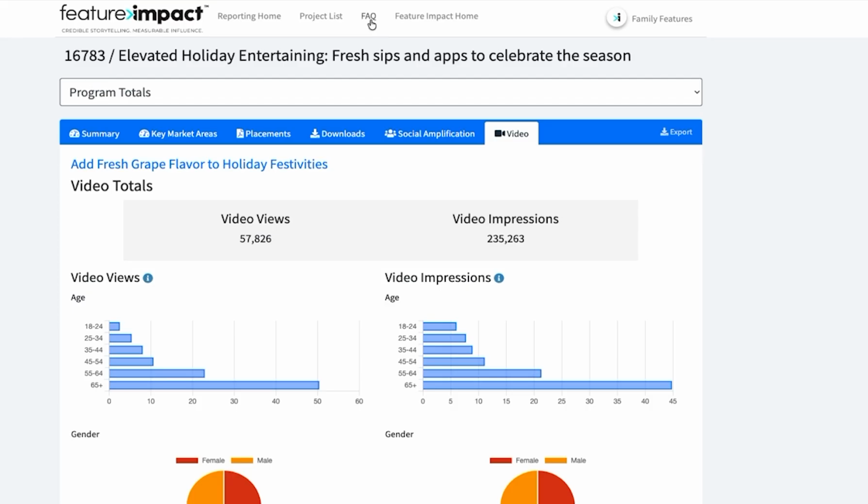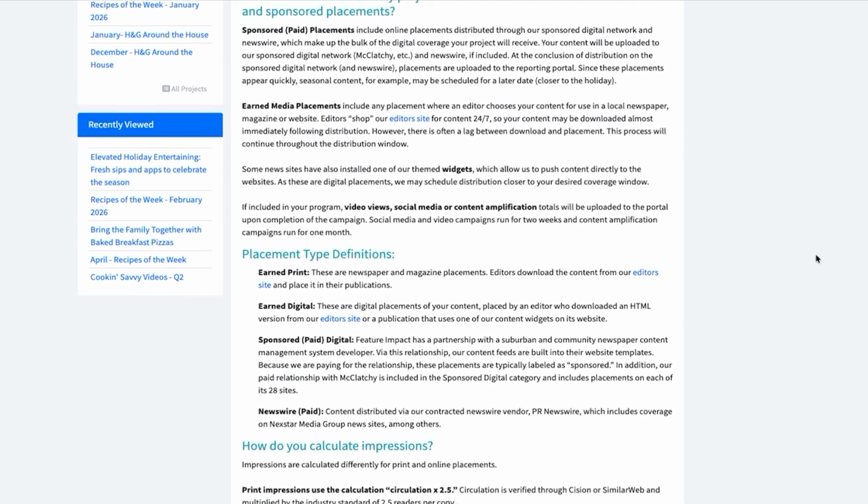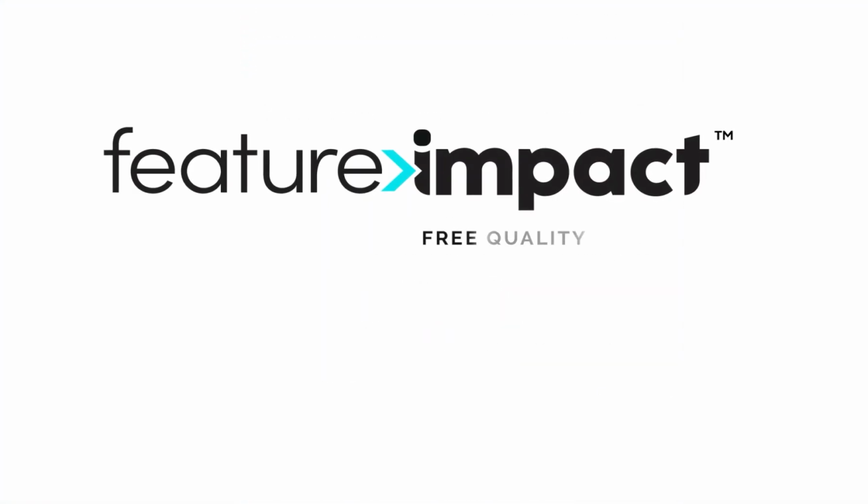If you have any questions or need assistance, please check out the FAQ section in the top menu bar or reach out to your account manager.